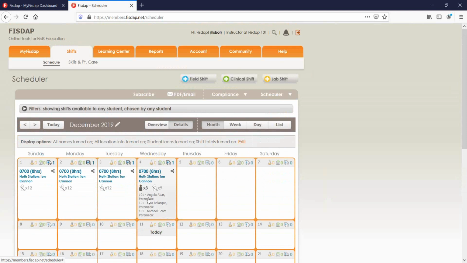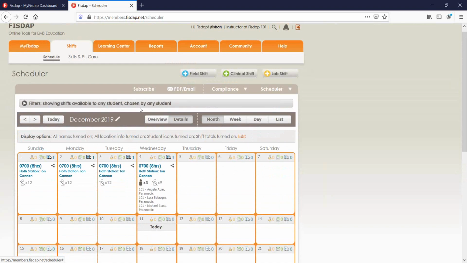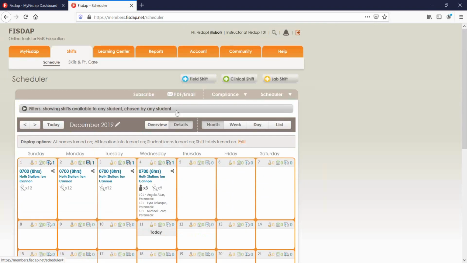Again, another time that's incredibly helpful is when you do have a group of, say, 20 students and they're all going to the same lab shift. Instead of adding those students individually 20 times, because you have a group, you can say, all right, just filter down to that group and add them all. So very, very helpful in that regard.